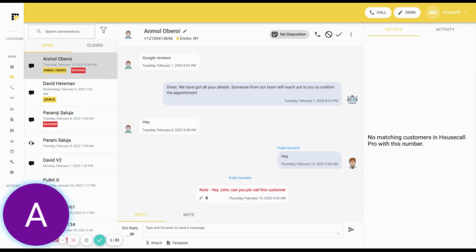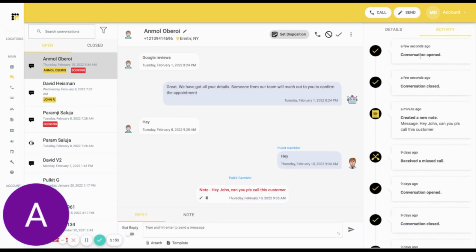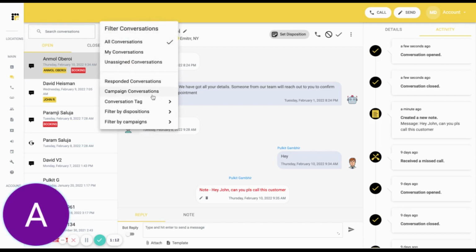Now we have two other capabilities here. One, you would be able to see your entire activity: if a conversation was closed, if you dropped a note, if it was opened, assigned, etc. And in addition to that, you have two ways to search for conversations. One is an unstructured search, so you can type anything and search. One is a structured search. We have a lot of different filters, so you could filter your conversations: conversations that have not yet been assigned, responded conversations, campaign conversations, etc.